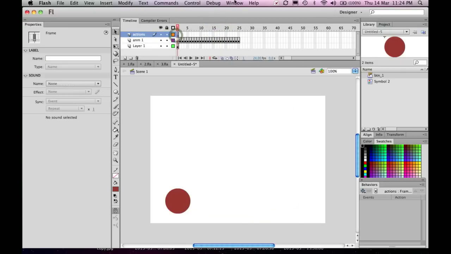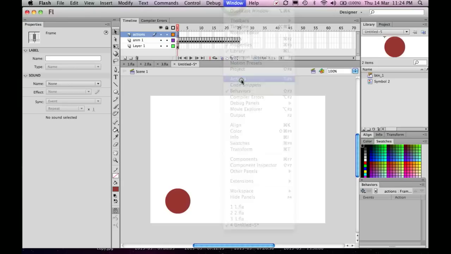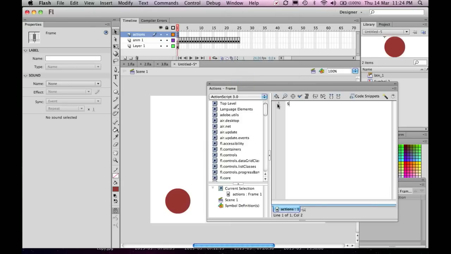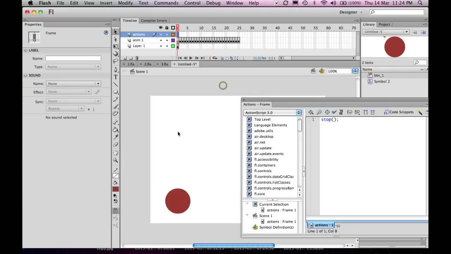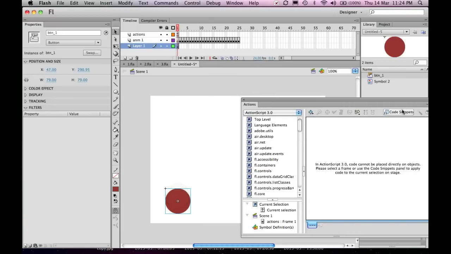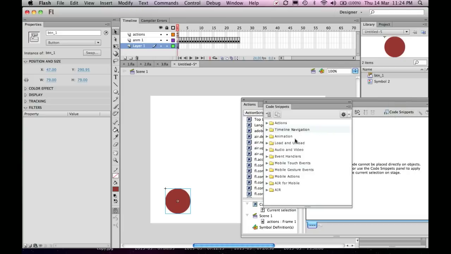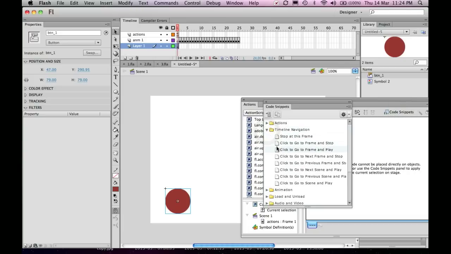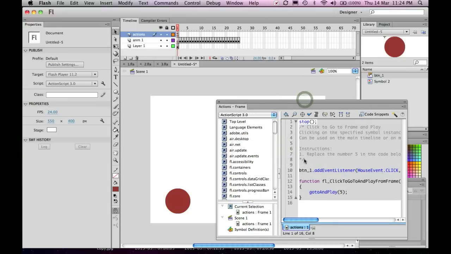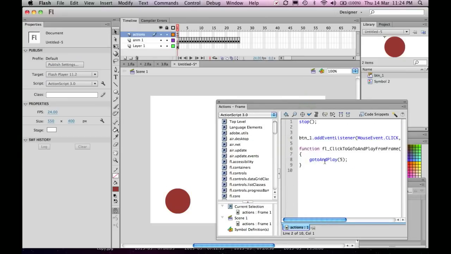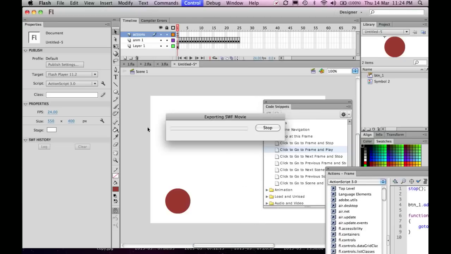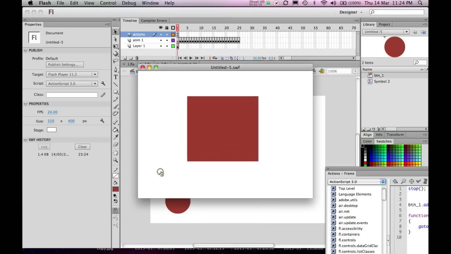What we're going to do now in the actions layer, Window, Actions, is we're going to pop a little stop in the first frame like we always do, and that'll stop it moving into the next frame, of course. And the next thing we do is we click on our button we made earlier, go to code snippets, and we're going to choose, as usual, Timeline Navigation, Click to Go to Frame and Play, just double click it. Okay, and just remove all the grey stuff there. You don't need it at this stage because you know how it works, and change that to 2. Okay, so now what do we have? We have an imported SWF file, and it'll work when we click on the button and it plays.